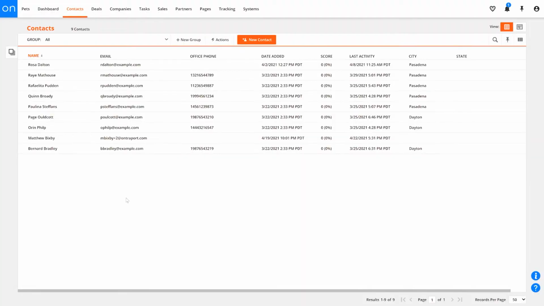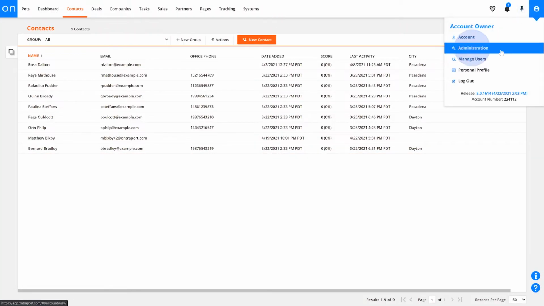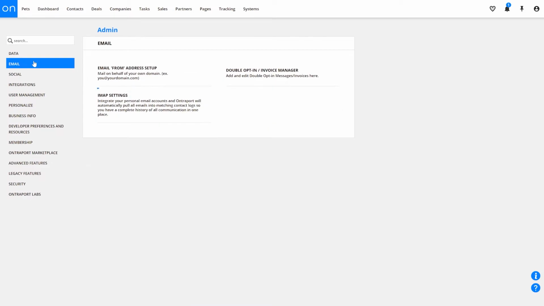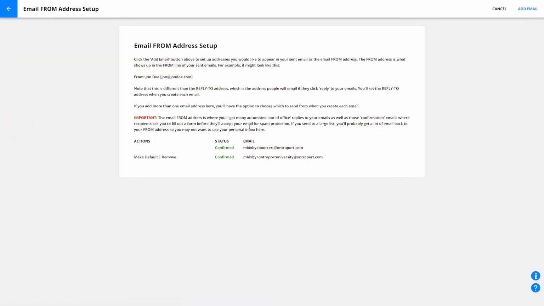To change your default send from address in the app, just go to the administration info and then click here to check out the email from address setup. And that's it for your send from address.